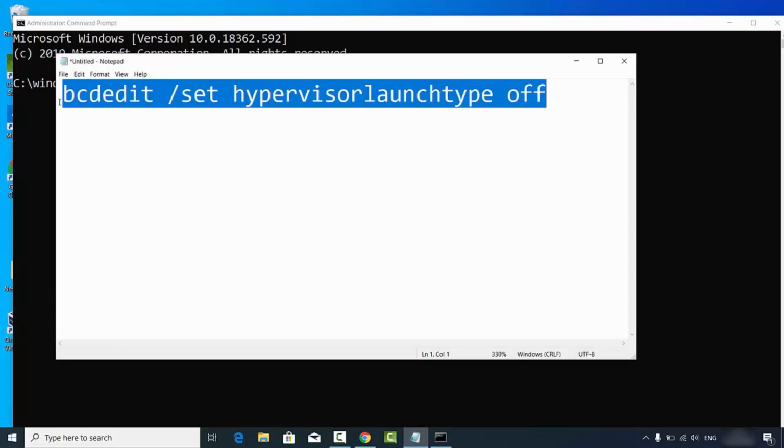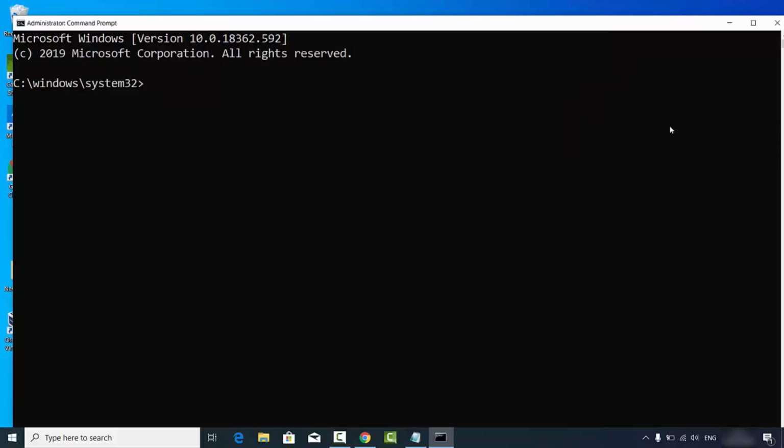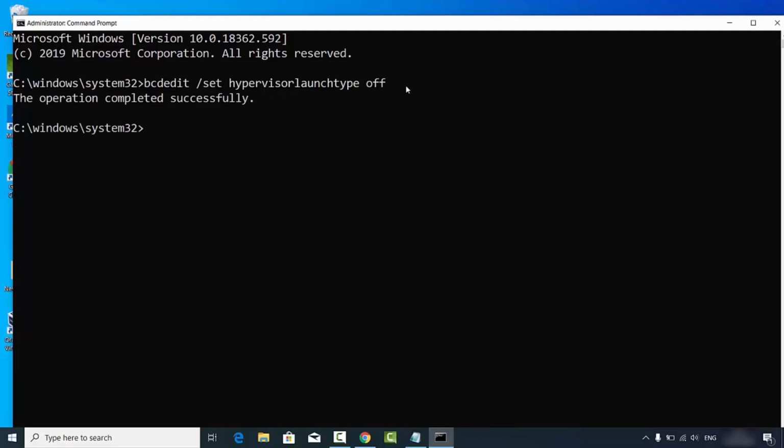This command I'm going to give you in the description of the video also. I'm going to just copy this command, and then paste it here on this terminal, and then press enter, and it says the operation completed successfully.